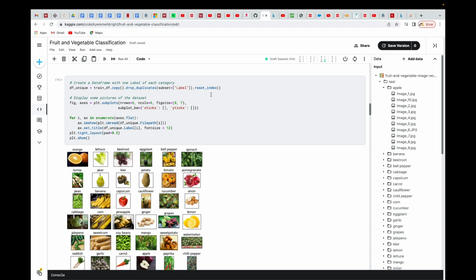The first thing that I'm doing is to make sure that I drop all the duplicates that I have in my data set. I could have a lot of duplicates in there, which I want to drop. After I drop that, I create a copy of the train_df and store it as df_unique, which does not have the duplicate ones. And then I'm going to display some of them for you to see, as you're seeing down here.